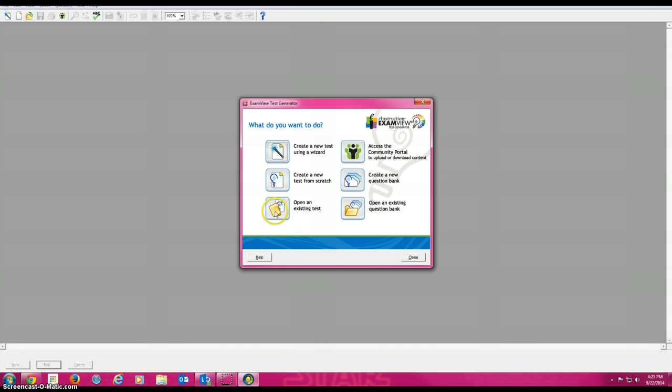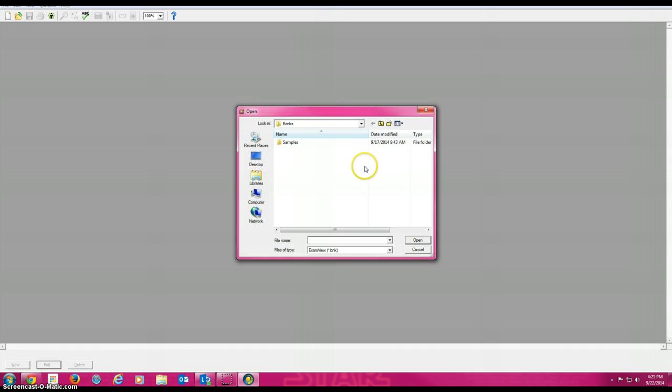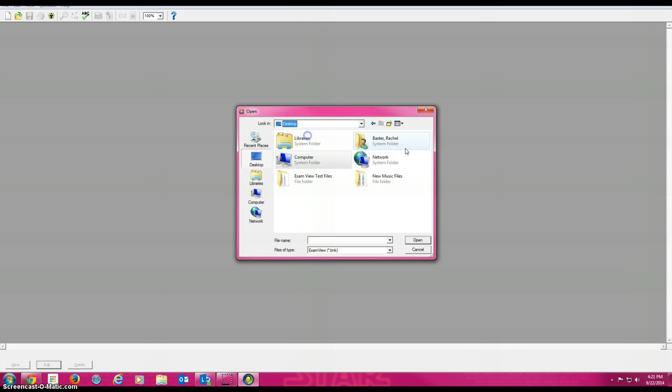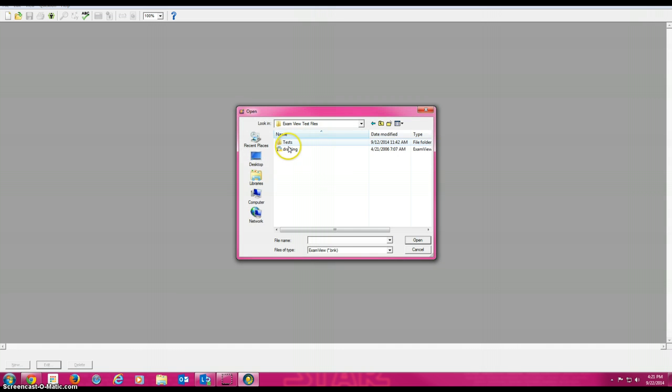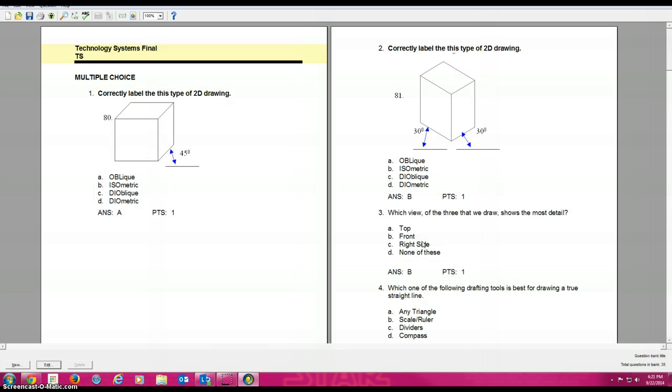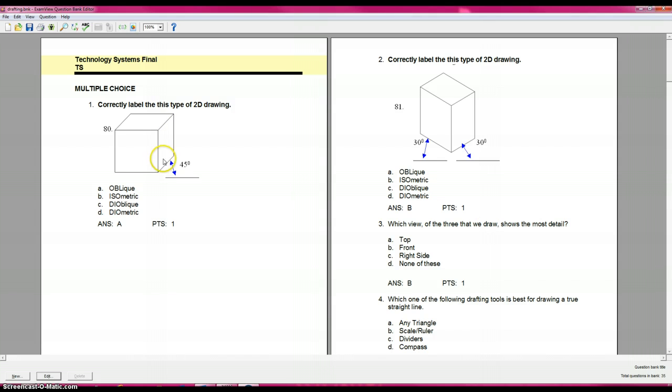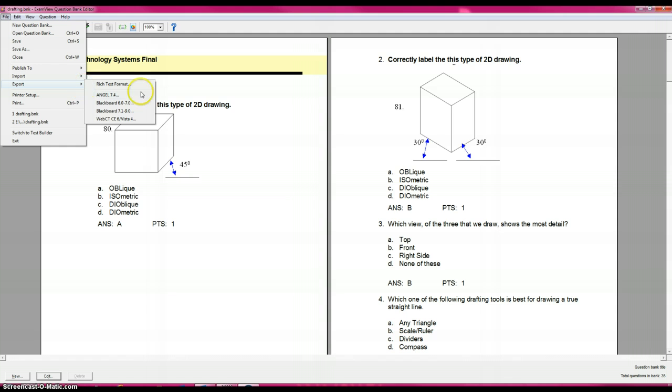I'm just going to go ahead, and it can be either a test or a bank, it doesn't really matter. I have some thrown on my desktop to make it easier for me to find, and I'm going to open it up. So here it is. Now I want to take this and export it so that I can use it in Blackboard. So File, Export, Blackboard 7.1 to 9.0.